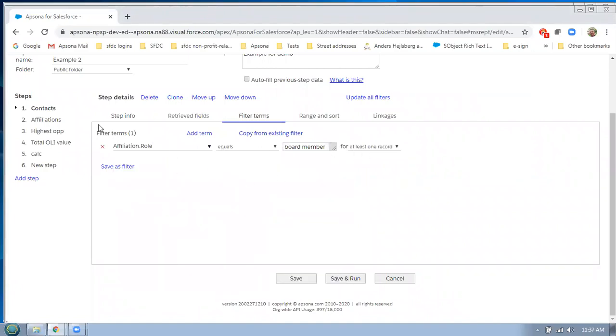It is saying, get me the contacts that have, for at least 1 record, an affiliation role that equals board member. So not only are we pulling contacts with a child record of a certain type, we're able to filter the child records in a certain way and insist that only the contacts that have such a child record are pulled into this step. That's the purpose of this filter condition.